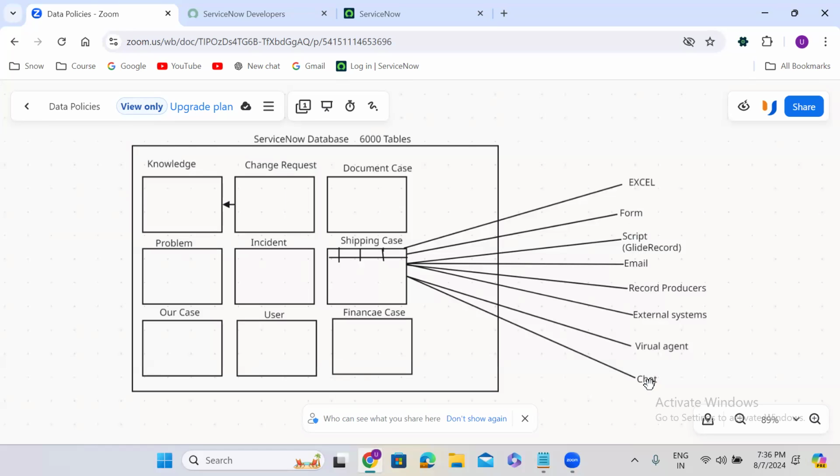So here, all the sources means these many sources. Excel sheet is actually one of the sources. Form is actually one of the sources. Script is actually one of the sources. Email is actually one of the sources. Record producers is actually one of the sources. External system is actually one of the sources. Virtual agent, chat. These are actually different sources. Data policy will work from all the sources.